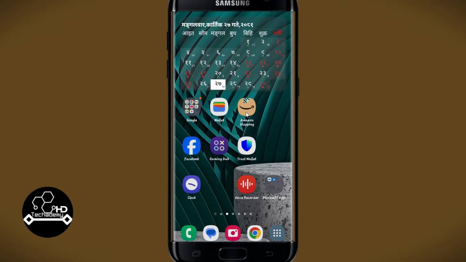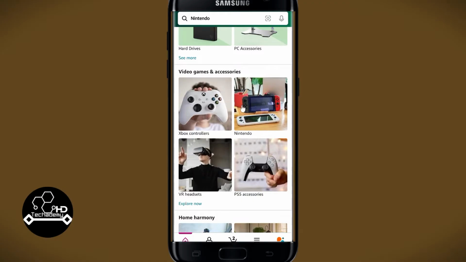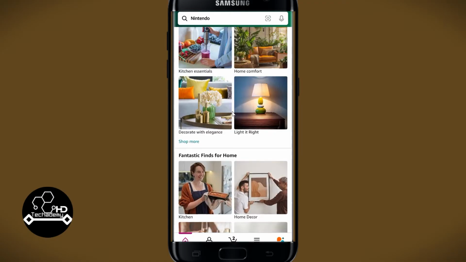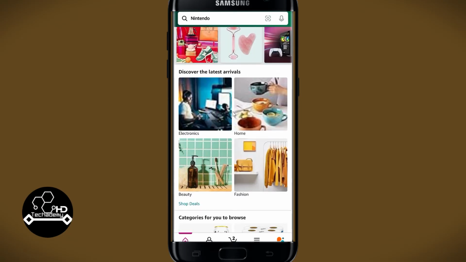First of all, open up the Amazon shopping application on your device, and once you open it up, if you haven't logged into your account already, you can use your email address and your password in order to log in. After logging in, you will end up within the home page.